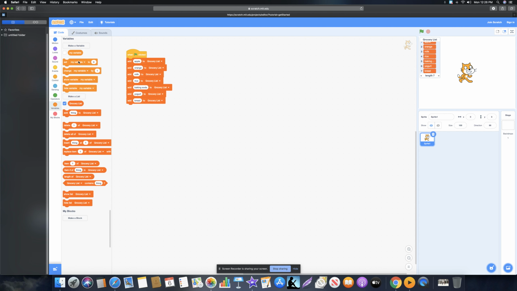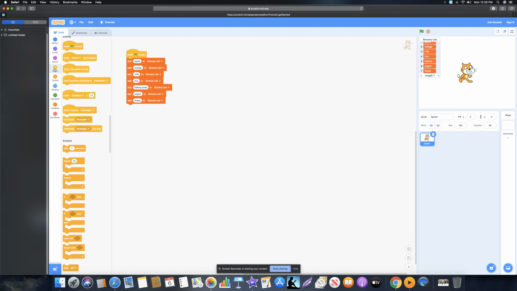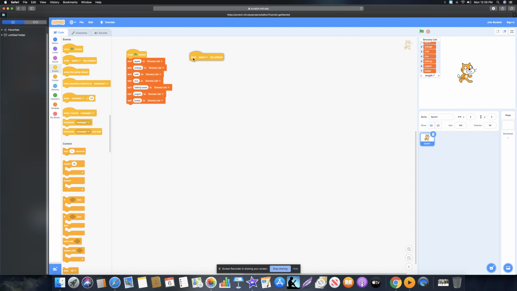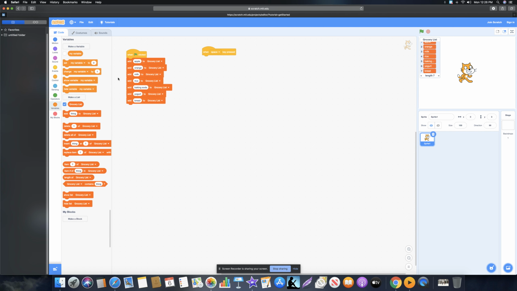Now, let's demonstrate some of these other features, these other actions we have. To do that, I'm going to use another event, the when space key is pressed. But in fact, before I do that, I'm going to click on the green flag again, and I want you to notice something. Right now, the length is 7. I click on the green flag. Now the length is 14. Why is that? Because the 7 items I added before got added a second time to the list.